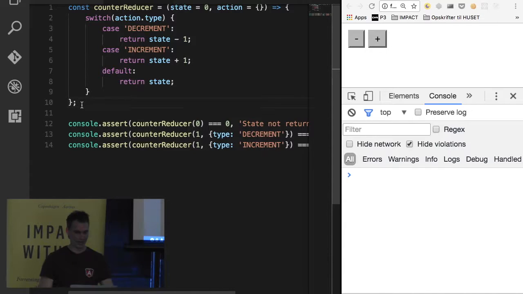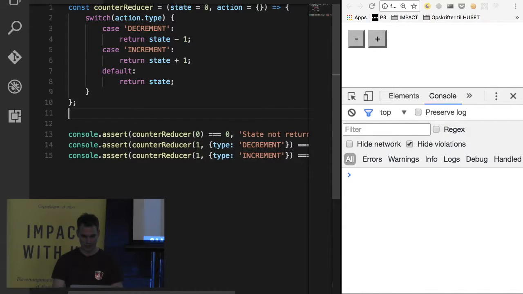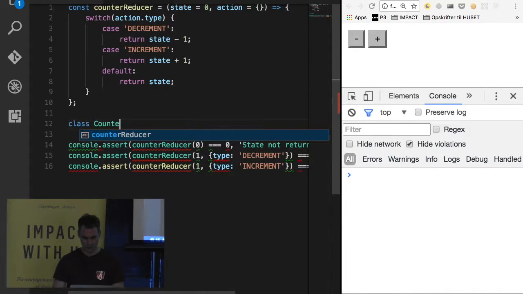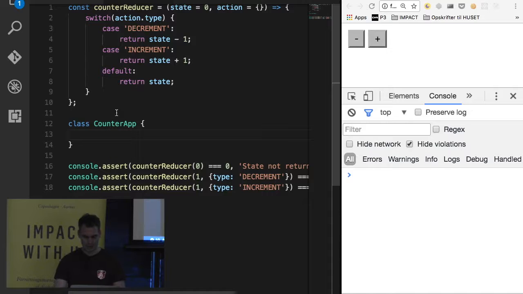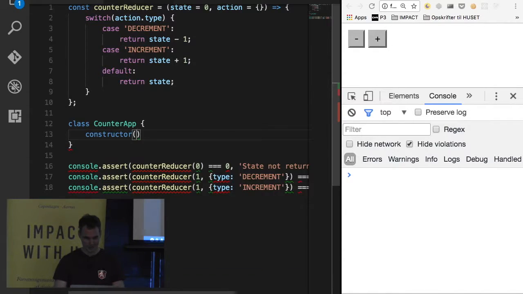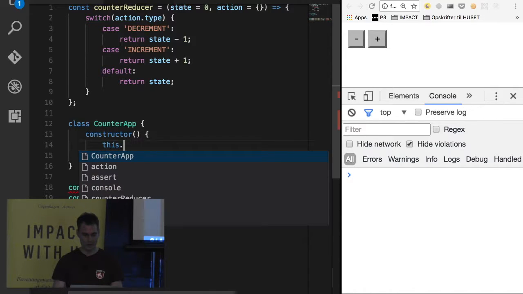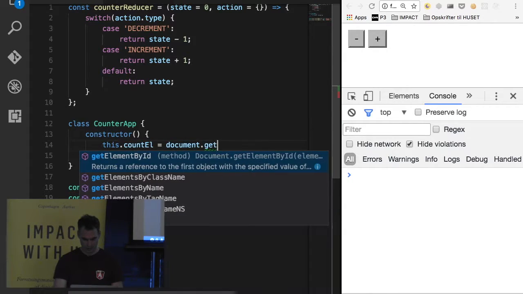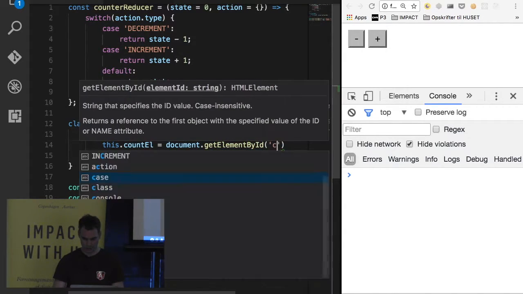Okay, so our application isn't much fun yet because it's just a function that we can't really use. So let's go ahead and make our application. And I'm going to define this as a class, counter app. And when constructing it, constructor, we're going to first grab the reference to our element in the view to be able to inject the value of the state into it. And that had an ID of count.